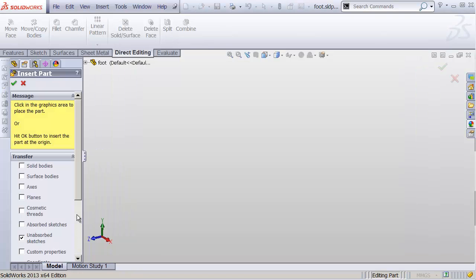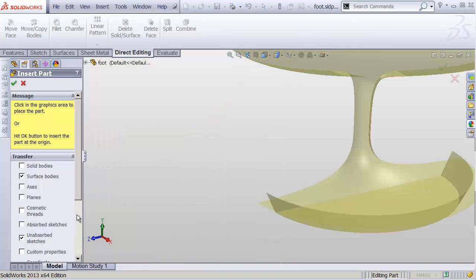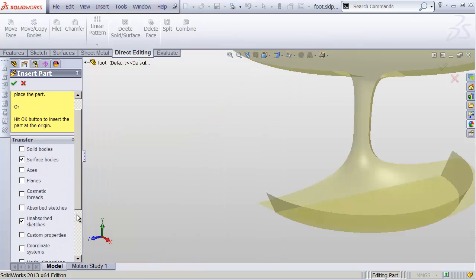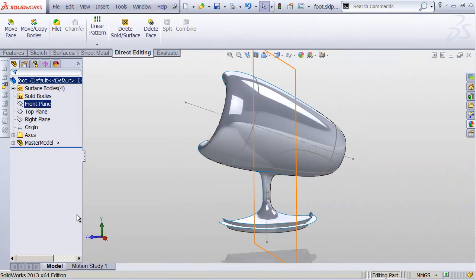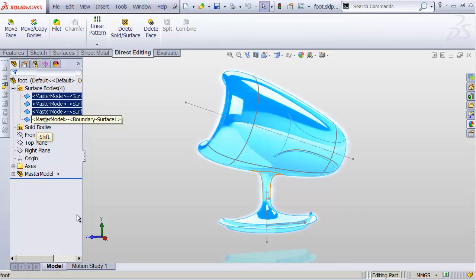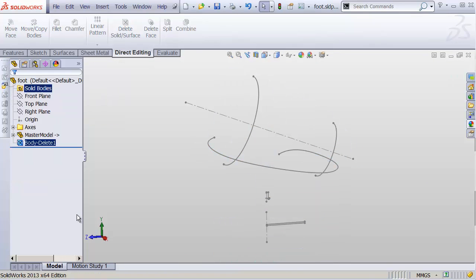Bring that in. And I'm going to bring in only surface bodies and unabsorbed sketches. The only reason I'm bringing in surface bodies is because I find them easier to see when locating this thing. Just make sure that it snaps to the origin and hit OK. But we don't actually need any of those surface bodies. So let's select those and hit Delete to use our Delete Bodies feature to get rid of them.